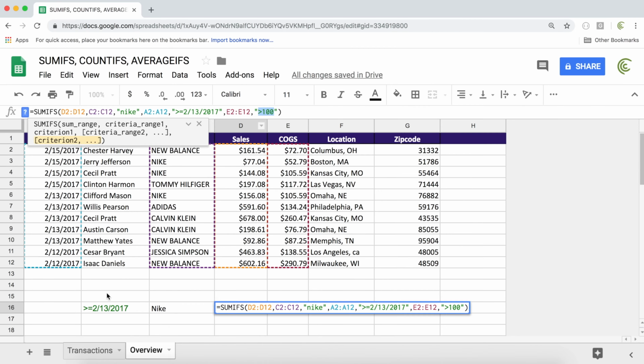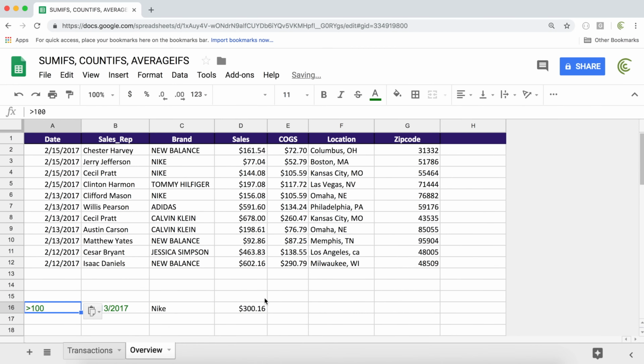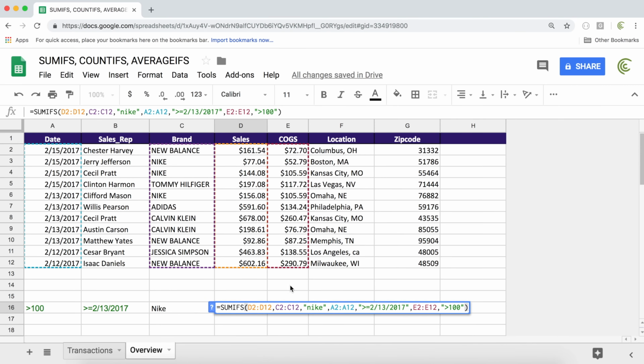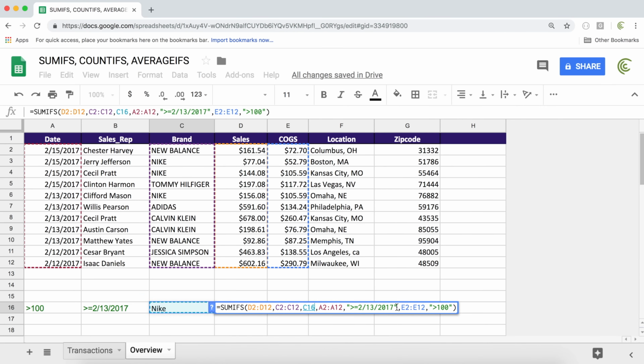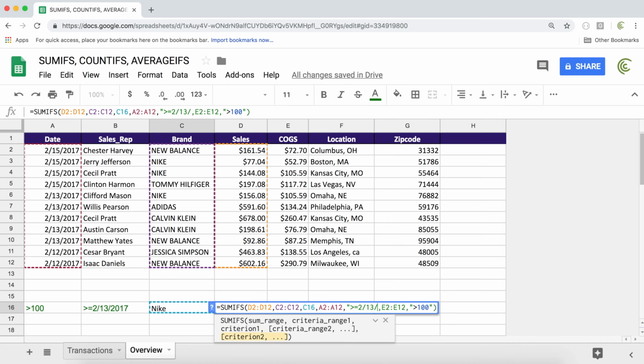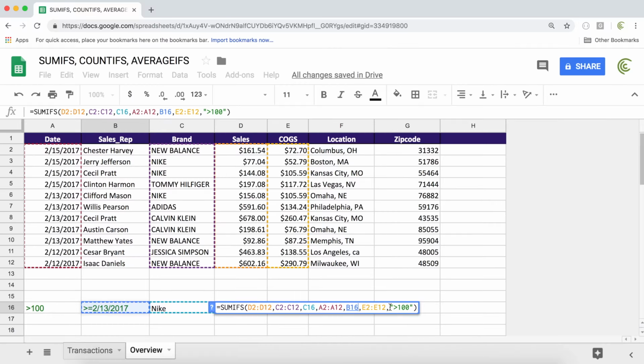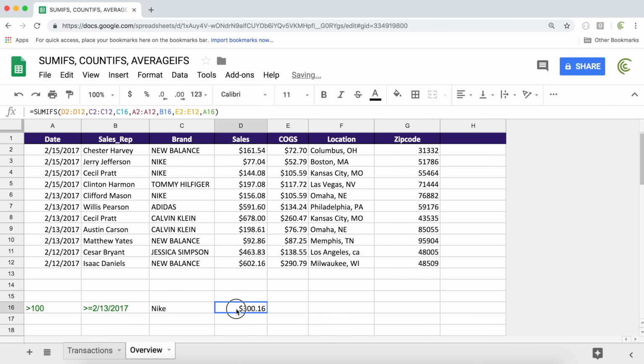Now what I have to do is build that string that says greater than or equal to that date. So I'm going to go here in my formula and start with the quotes and say greater than or equal to, end the quotes, and then use the ampersand. The ampersand is going to join the contents of this B16 cell, which is this, in that formula. So this will be greater or equal to the date. I hit enter, that should give me my total for New Balance on or after the date and greater than 30.